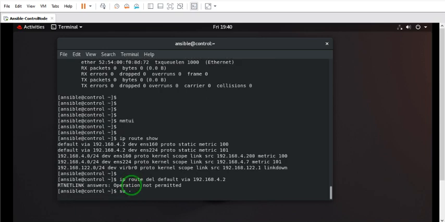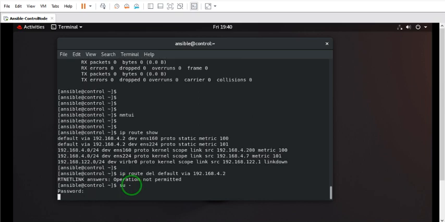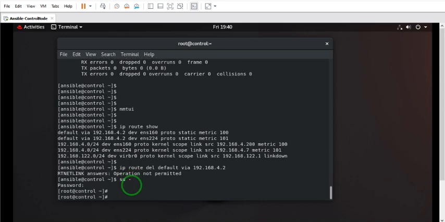Okay, I'm still working as some normal user here, so give me a quick moment. Let me switch to the root user account. Even though that user, Ansible, has sudo, sometimes it says it's not allowed.